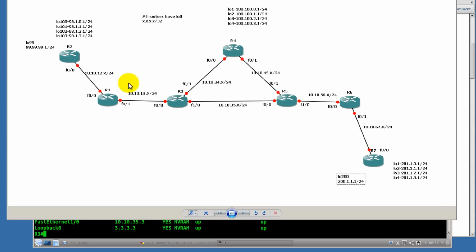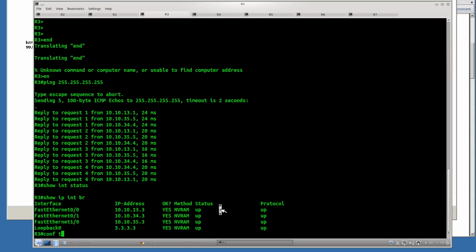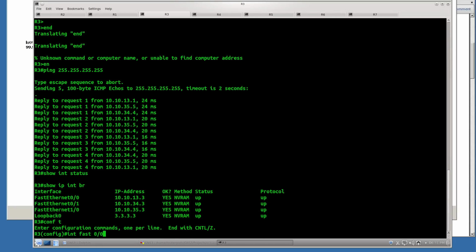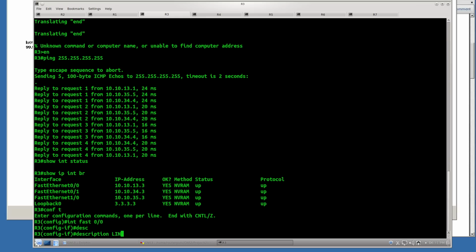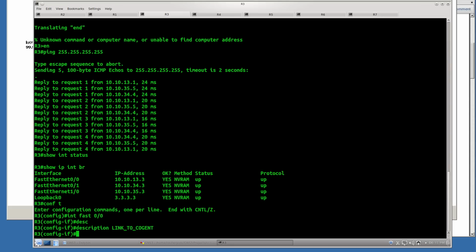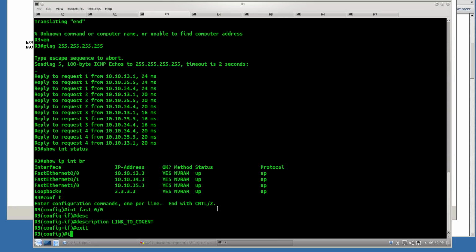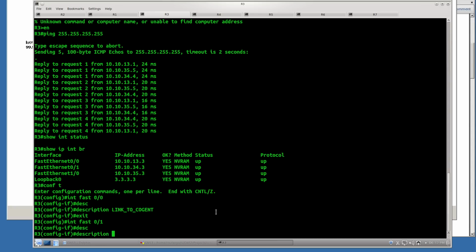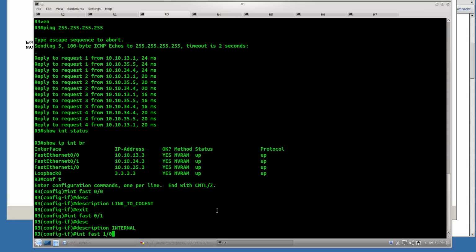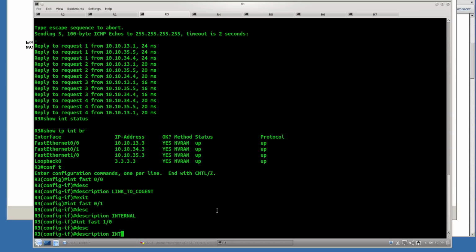So one thing, let's do some housekeeping. On Fast 0/0, that's your link towards the service provider. Just go onto interface Fast 0/0, pop a description in there in capital letters, link to service provider. Or let's make something up: Cogent, Verizon, whatever link name you want to make up. And on interface Fast 0/1, just say description internal. And interface Fast 1/0, description internal.